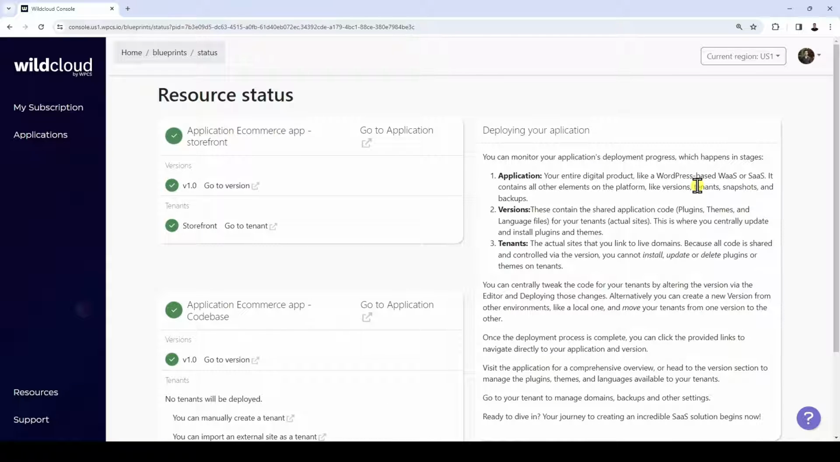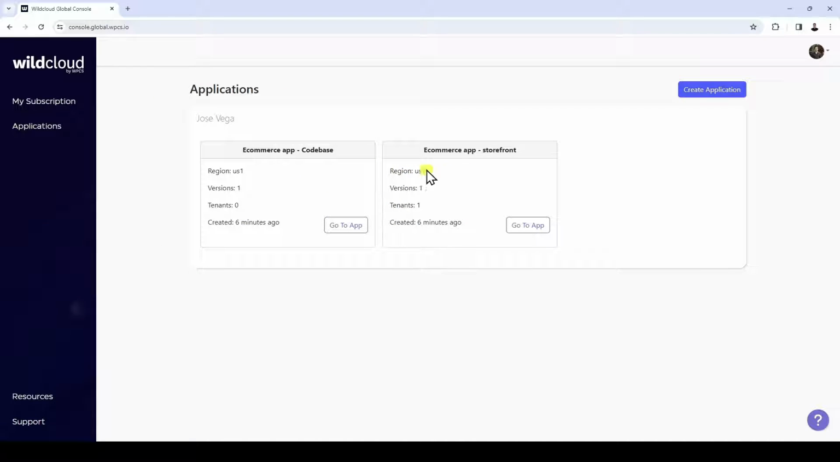Finally, you will see this page from which you can access the applications, versions, and tenants that have been created. You can also go to the Applications page on the Wildcloud dashboard. This is the page we will use from now on to access our Wildcloud applications.